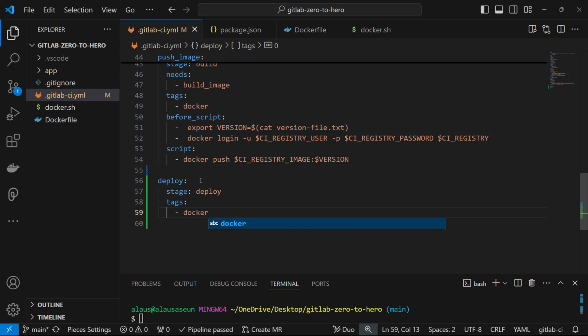Now here we're also going to say needs. Basically, this needs the push_image, right? You cannot deploy if you've not built the image. The image has to be built and pushed into the registry, and then you can pull from the registry and deploy from there. So this job needs to depend on the push image.